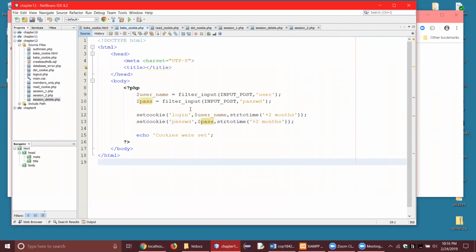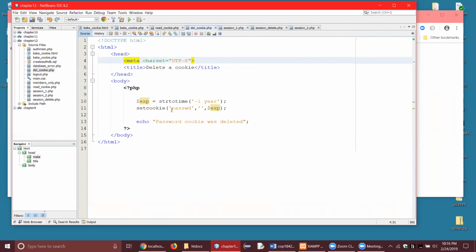All right, by the way, when we ran that, we were running baked cookie. This is baked cookie here. Now let's say I want to delete those cookies. You have to do several things actually to delete a cookie. Here's the program that's going to delete the cookie. What you can do is set its expiry date to a date that's already passed. So as you can see here, I'm going to use string to time to get the current timestamp, and then I'm going to subtract 1 year from it. By doing that, that'll set the expiry date of the cookie to a past date. Cookies will expire when they get to their expiry date. So setting the cookie to an expiry date in the past is going to delete the cookie.